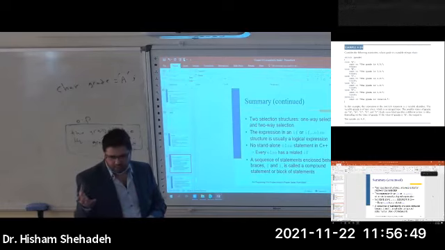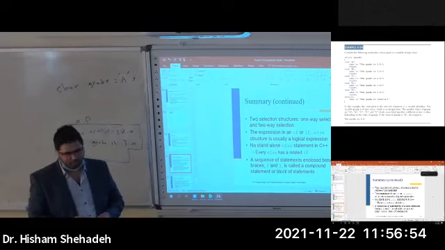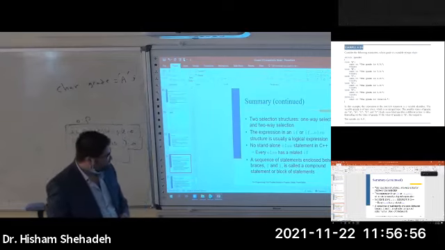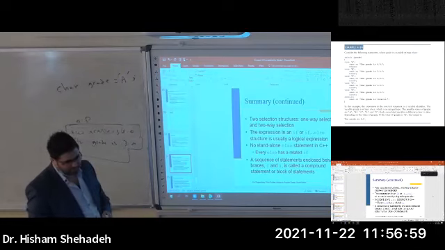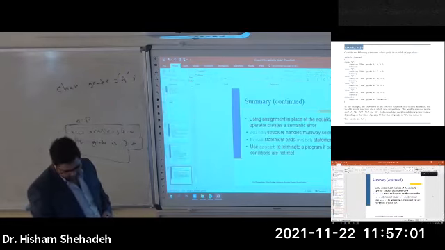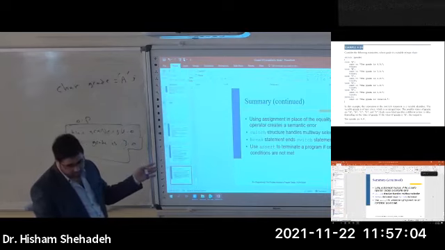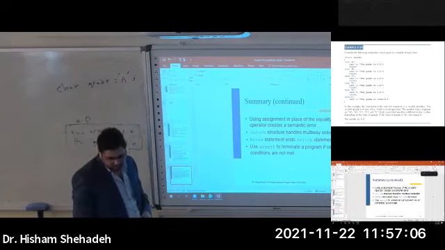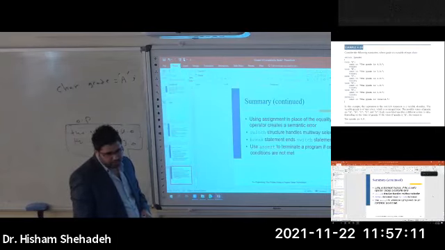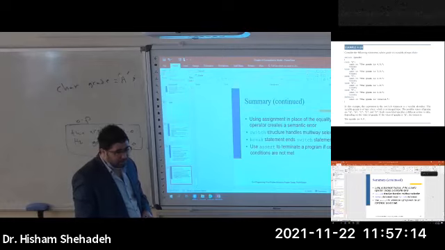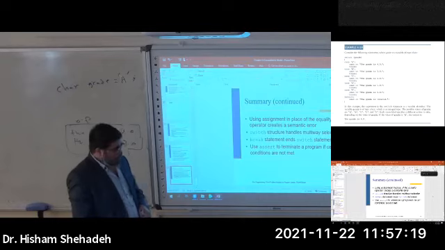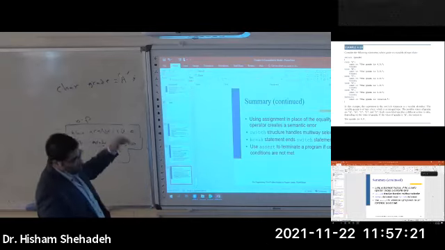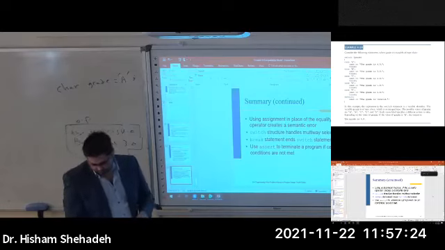The ASCII code for small a is 97, so it's an integral value. So the switch statement accepts the integral value. And at the end of this chapter, we take the switch statement. As I told you, every case should have a break statement, and we have a default value if the cases are not performed.